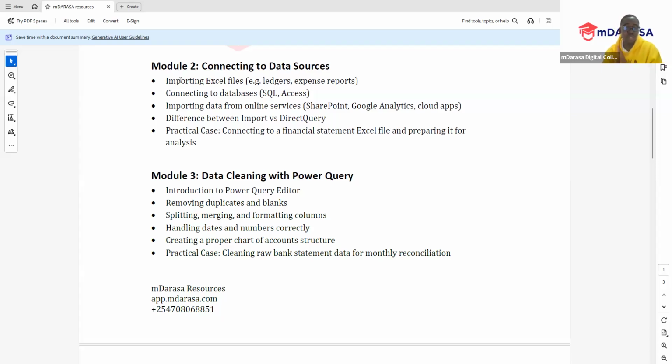Just by show of hands, who has used Power Query? Maybe even if at all you're doing your training or day-to-day tasks. Power Query is a common Excel tool where we normally tend to use Power Query at least to clean our data.